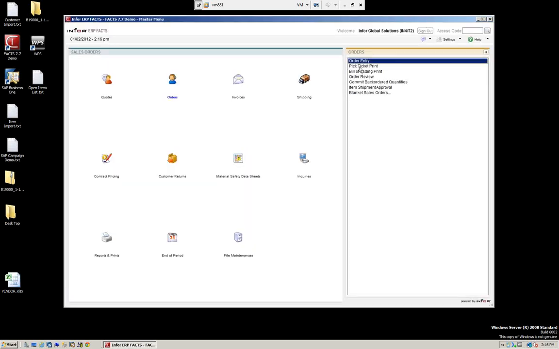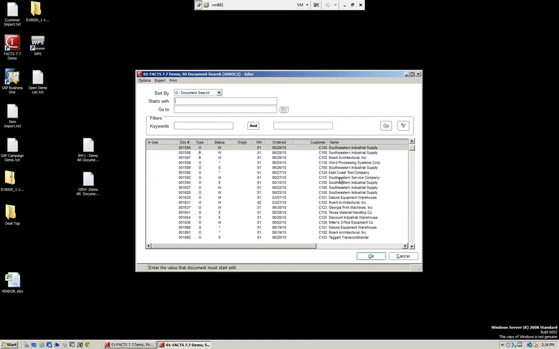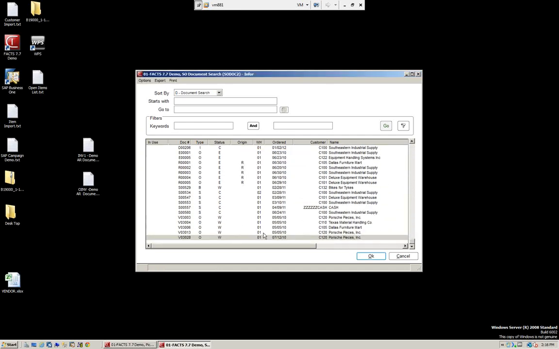We have that order. We can also go to the pick ticket print. So we can actually go here to our pick ticket print. Since we didn't print that, we have the option of printing, reprinting, or both. Again, we can use a cutoff date. So here we can enter specific documents, or we can search. So we're going to grab that document we just created, which was right here.